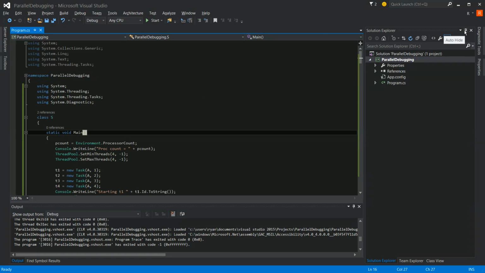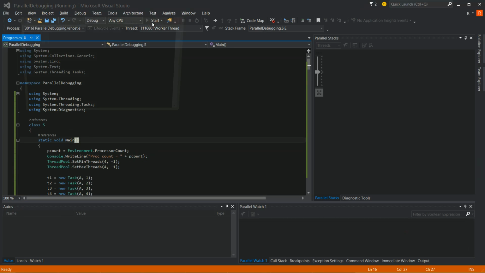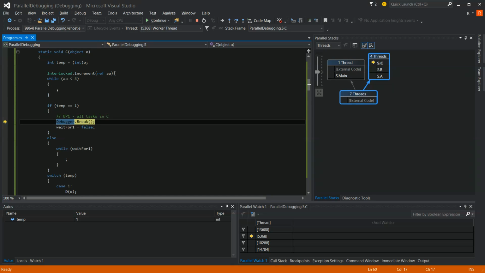For starters, I'm going to go ahead and auto hide that. Why don't we go ahead and run the application. Now the great thing with this sample is that there's a few lines in here that have Debugger.Break, so you yourself don't even have to set the breakpoints.